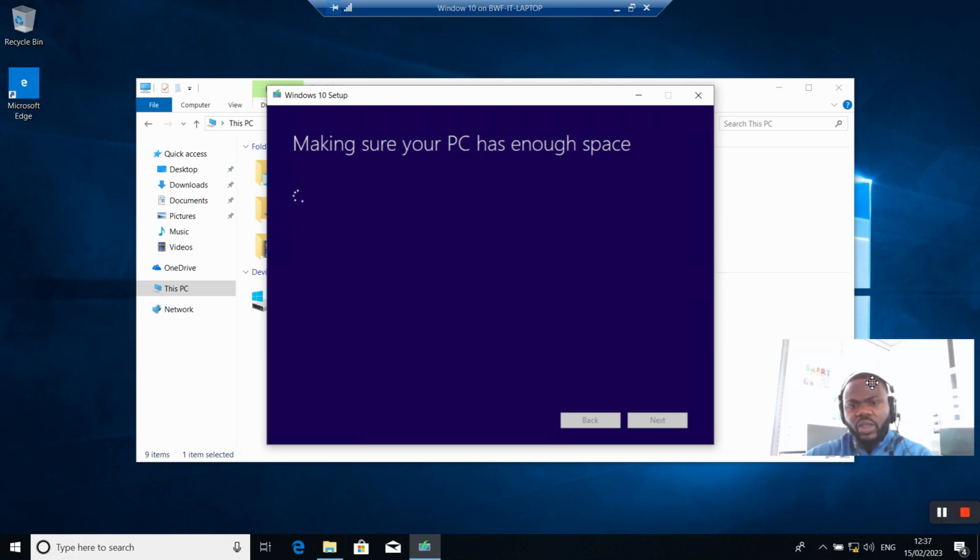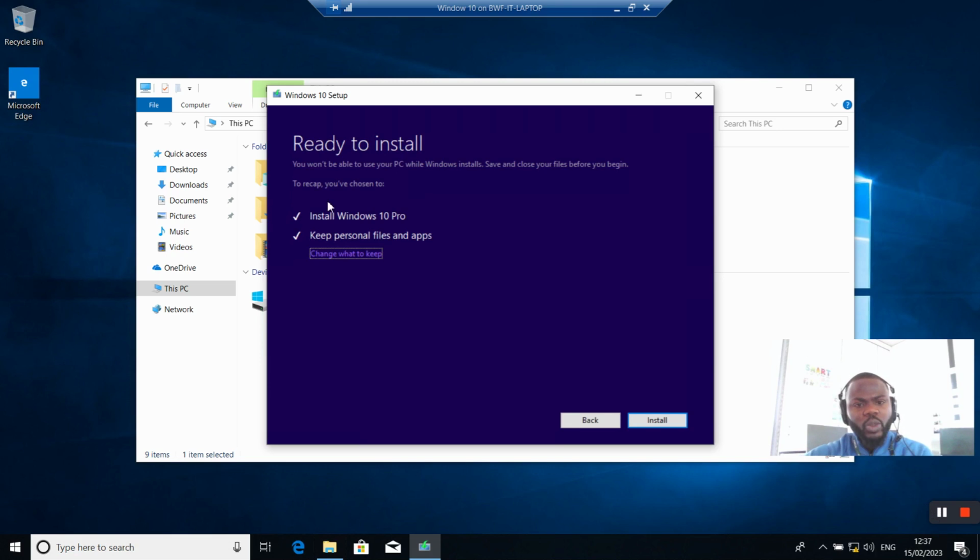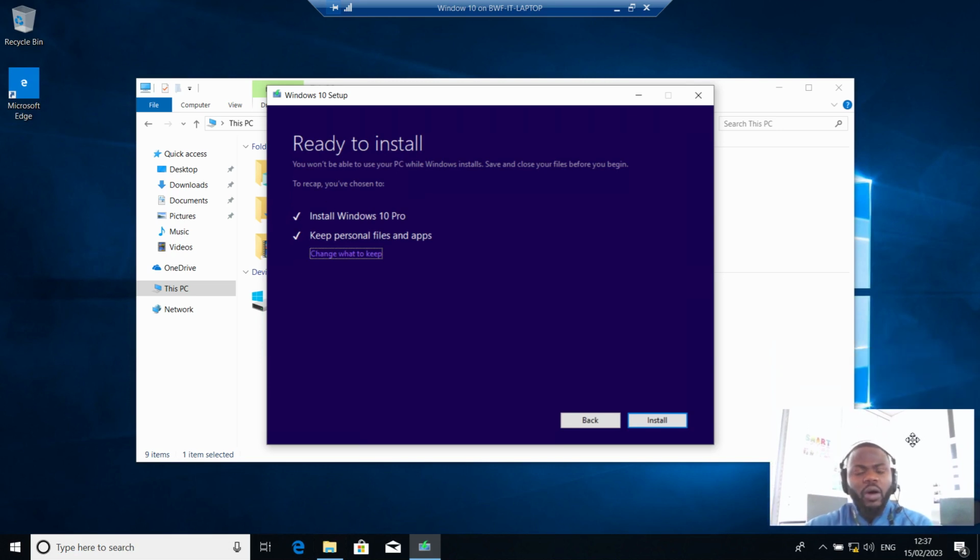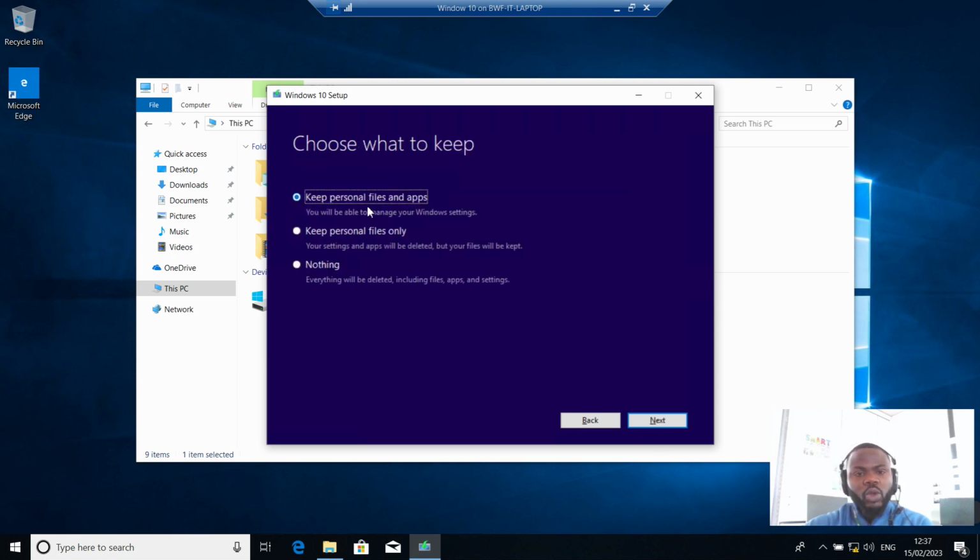So it's checking all that. Okay, I don't need to pause because it's there already. So now after this, it says ready to install, and you can now start your installation. But before I click on install, I want to quickly say something about change what to keep. You can see it's asking me three questions. Choose what to keep. Do you want to keep your personal files and apps?